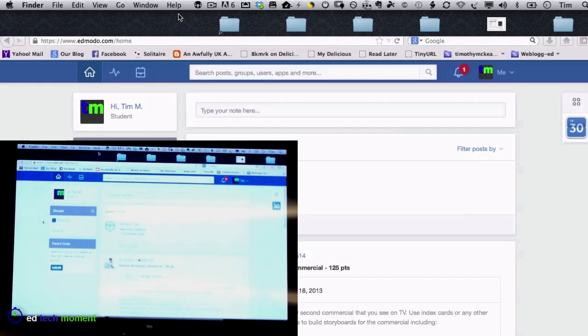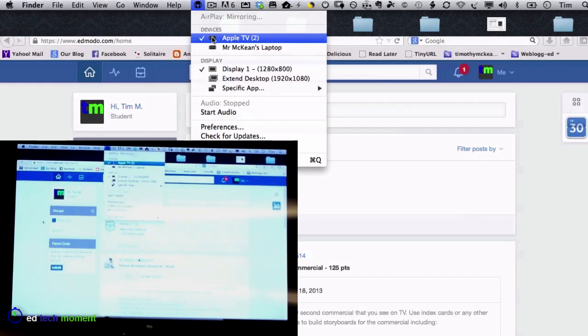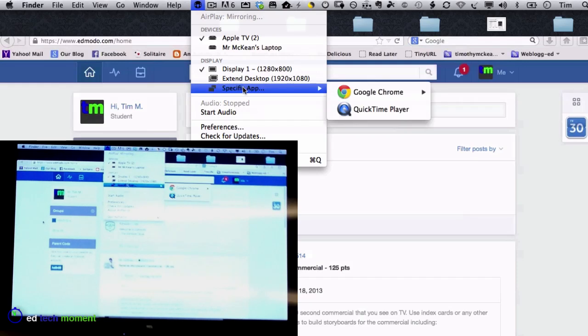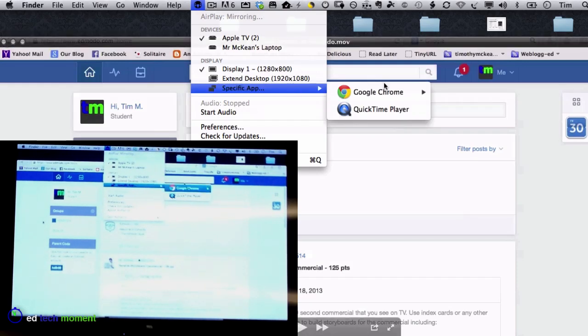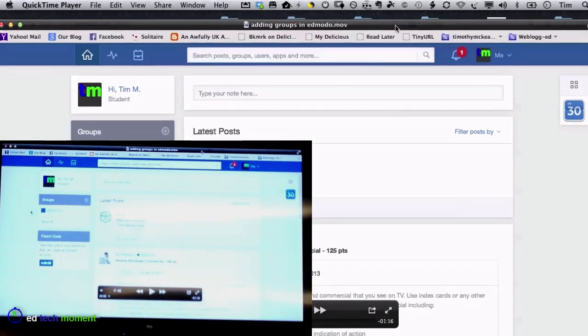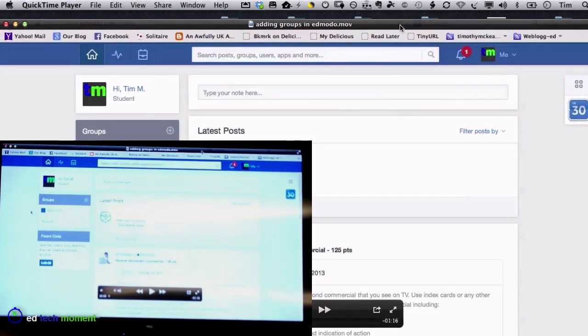And you can see right now on my TV I'm sharing my full display. So on the TV you're seeing exactly the same thing as you're seeing on my screen here. Okay, but since I've had that video opened up, now I can go to a specific app, I can go to QuickTime Player, and now all I see on the Apple TV is this video.